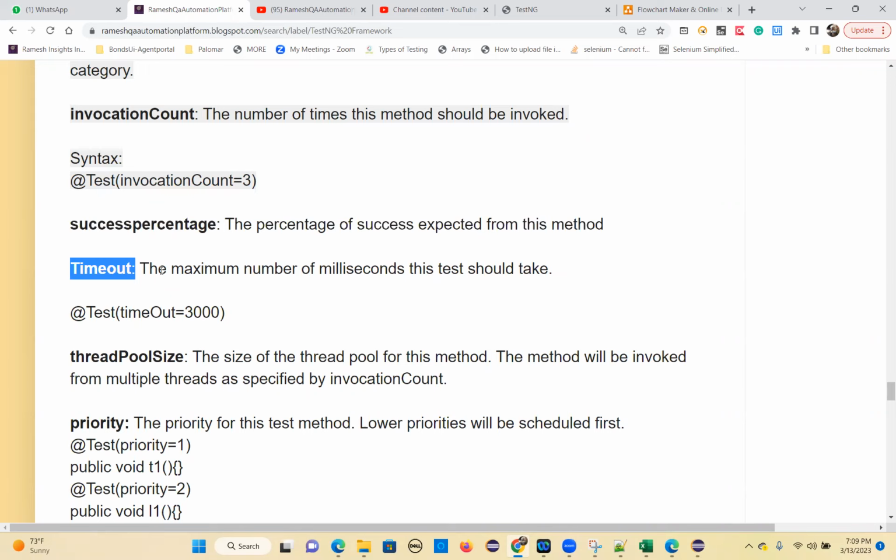Maximum number of milliseconds this test is going to take, that you can mention. So that many seconds it will wait. @Test(timeout = 3000) means you're telling it, okay, this method should finish within these 3 seconds only. If it is not finishing, this test method will fail.